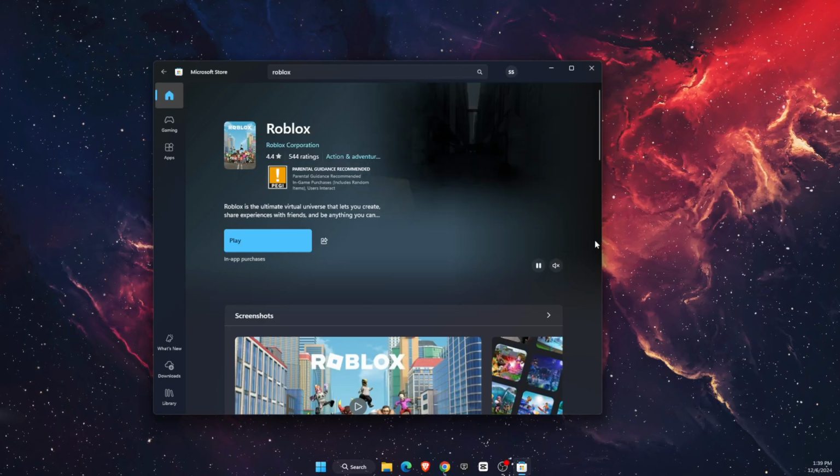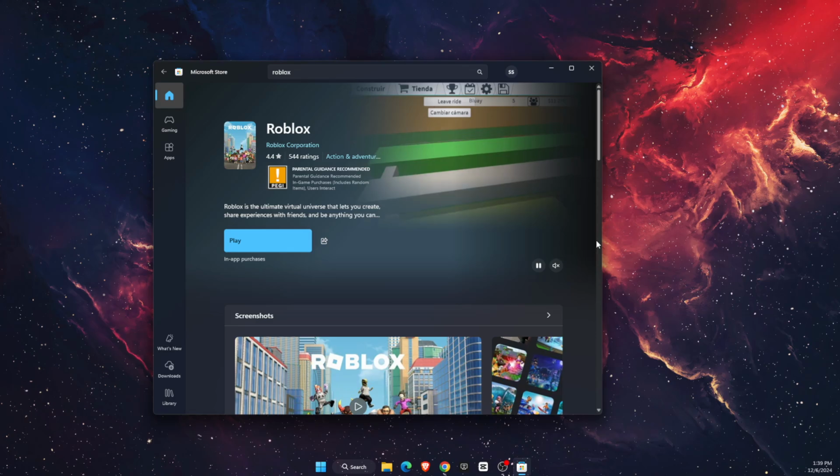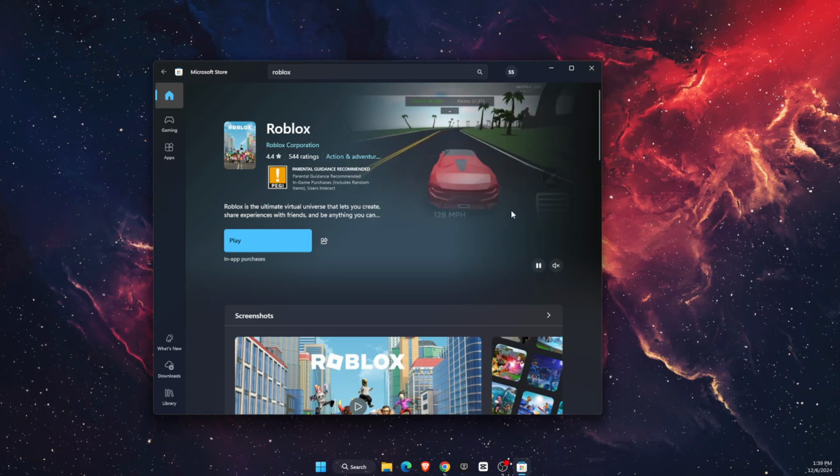Oh guys, in today's video I'm going to show you how to fix Roblox not opening on Microsoft Store. This tutorial will be quick and simple.